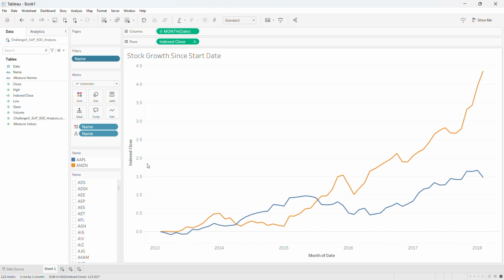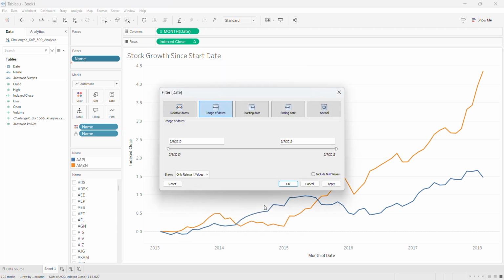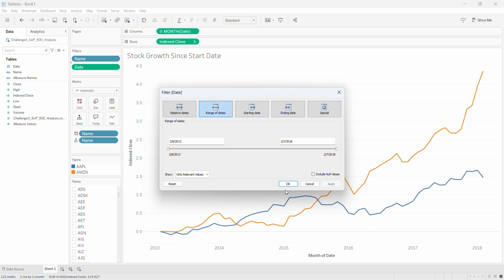Okay, another thing that we might want to be able to do with this visualization is, instead of looking every time from 2013 to 2018, we might want to look at a different date range and focus in on that. So we can do that by grabbing date over here and putting it into filters, and then specifying that we want to filter on a range of dates. So if we click on range of dates and then hit next, you can see it's selected a range of dates here. We'll just select this for now, hit apply and OK.